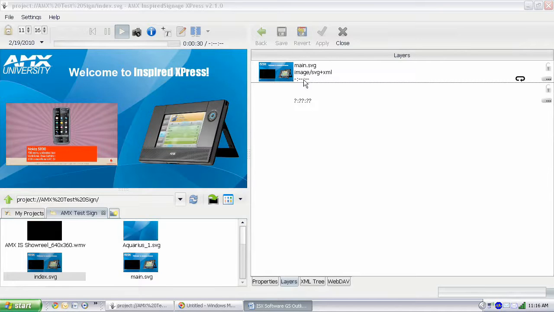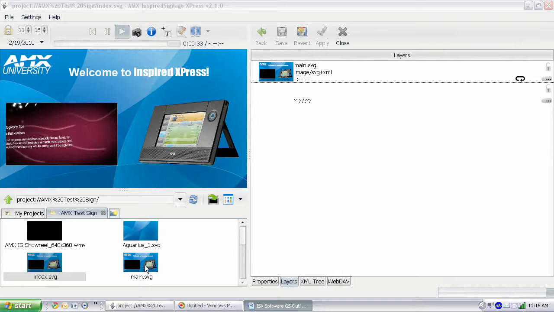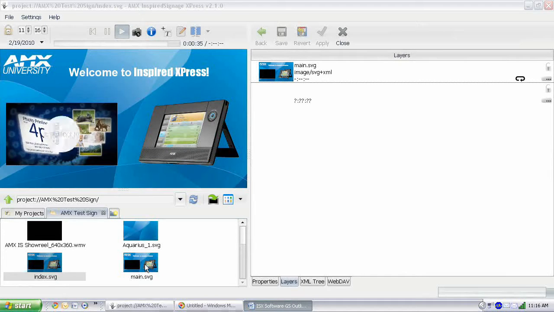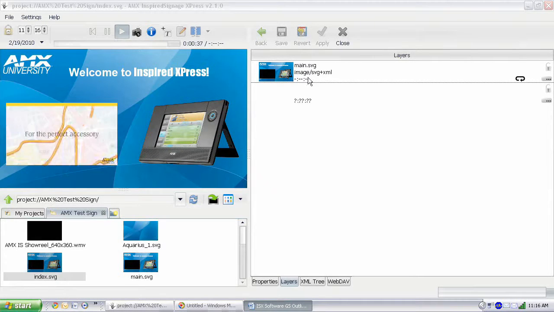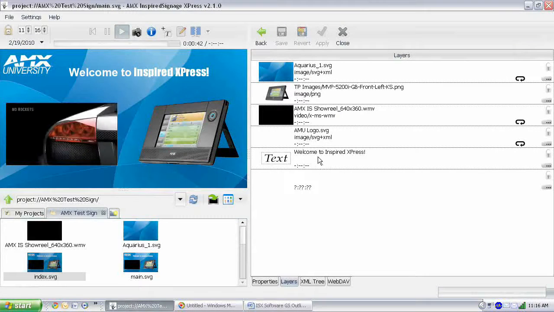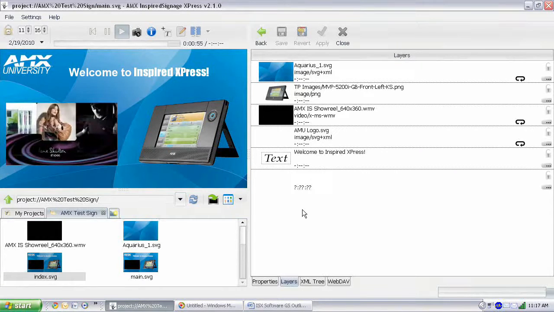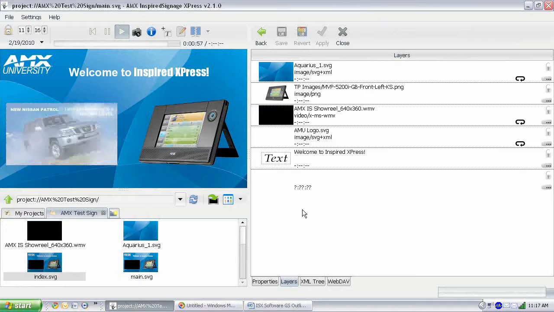Now, there's two ways to edit an SVG file. First, you could go into main.svg and open that directly. Or the other way you can do that is just open it directly from here if you double click, and that'll open main.svg directly in your index file. We're going to make some changes to this project and then export again back out to our device.